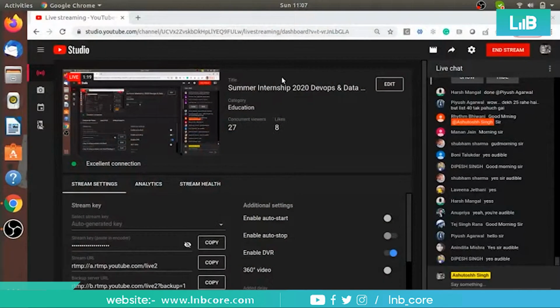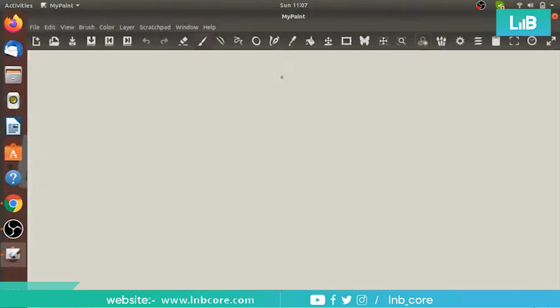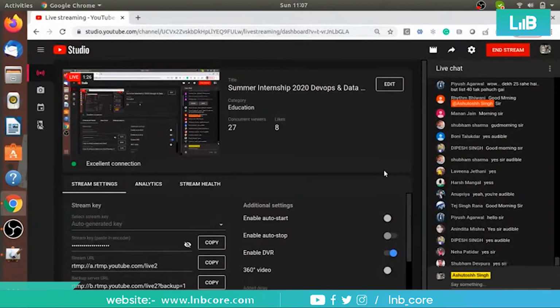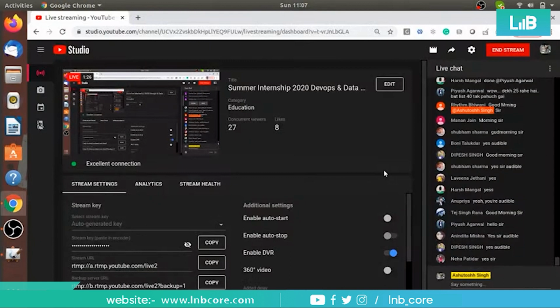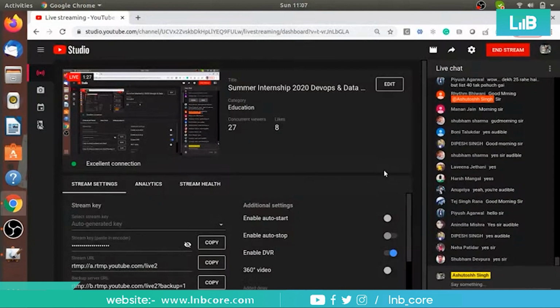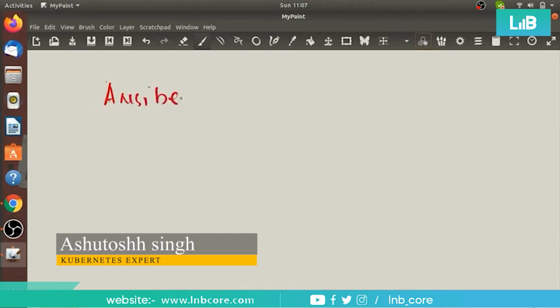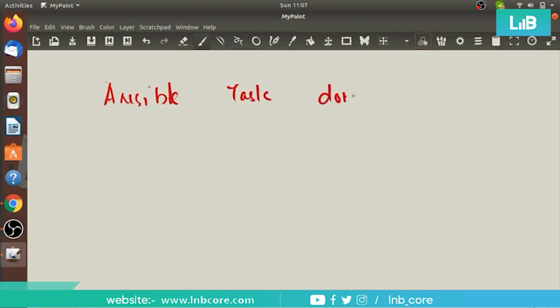So how many of you have done this assignment that I shared yesterday? Just type a done message. I really want to understand. Ansible task done. So whosoever has done the same, you can type a done message in the chat window.